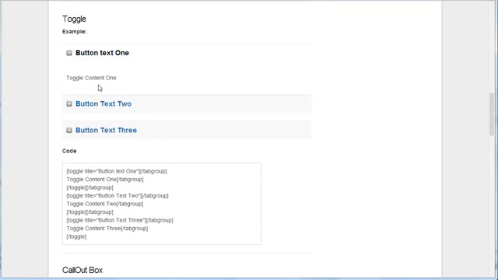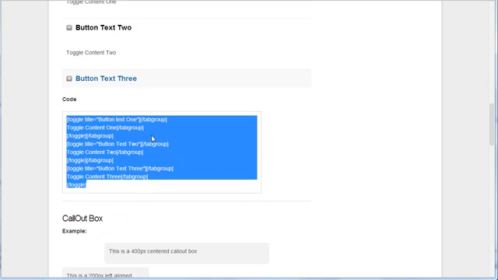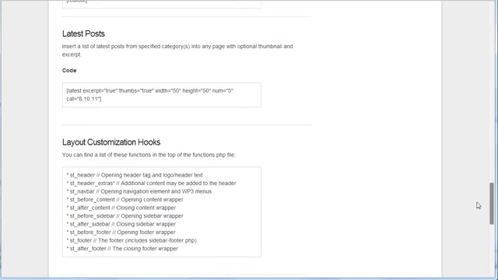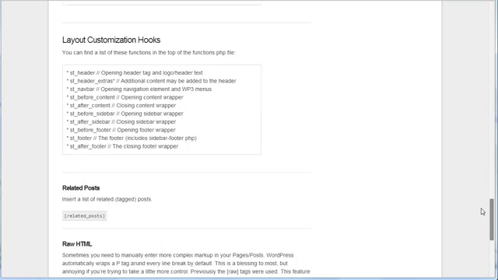Toggles, right here. And of course, here's the quick code. You can actually just copy right from here if you'd like to put that into your site. Call out boxes, which you can center. You can align left, align right. And there's the code for that. And you also can quickly add in latest posts. There's advanced customization hooks if you know what you're doing.